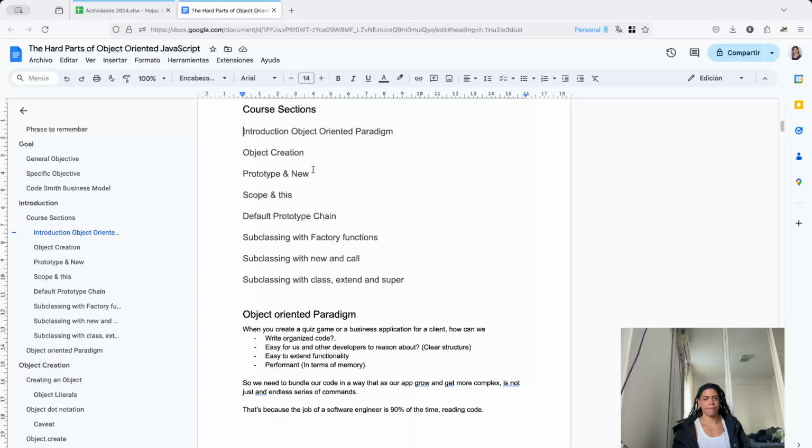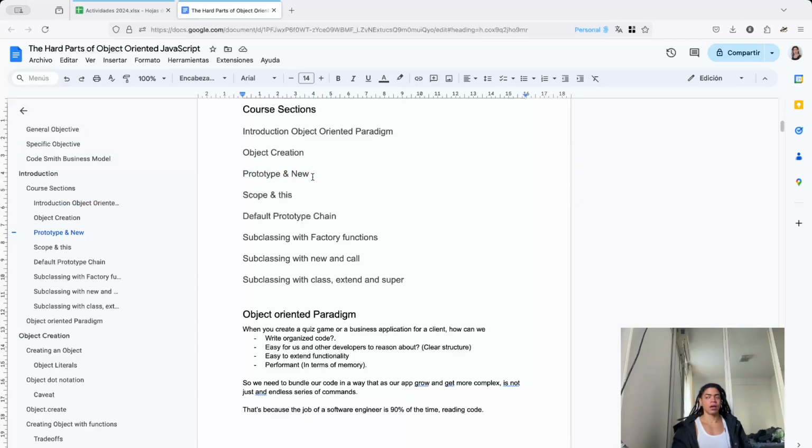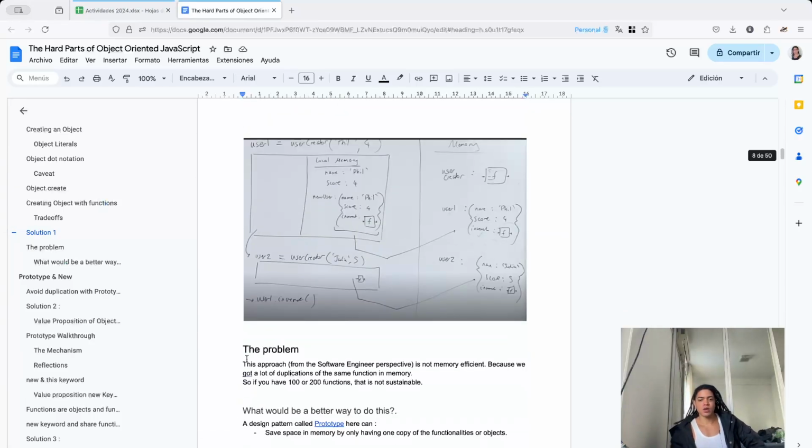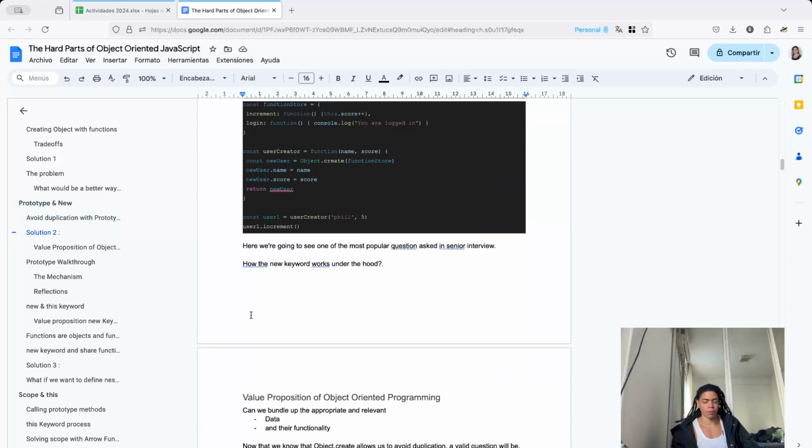So wouldn't there be a better way? This is the value proposition of the prototype and new: instead of creating duplicated functionality for all of our objects, we just put that away in one object, and anytime we want to create a new object, we only reference that functionality.